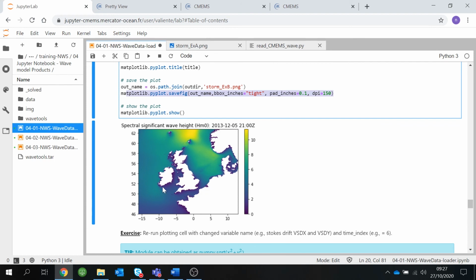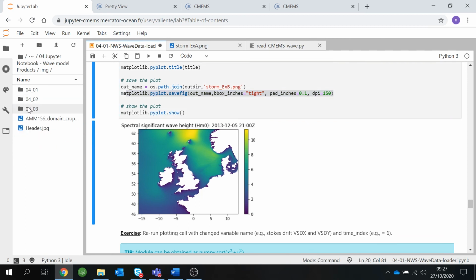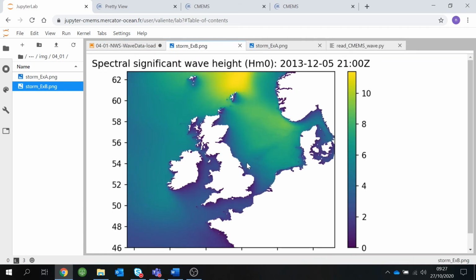And this is the plot we've generated. And as I told you, it was an extreme event affecting the North Sea, and significant wave height in the domain reached up to 14 meters. And again, the image, you just navigate, and there we have our image.